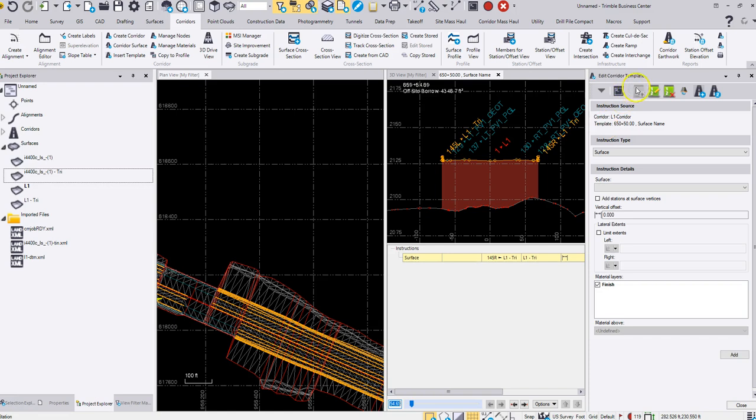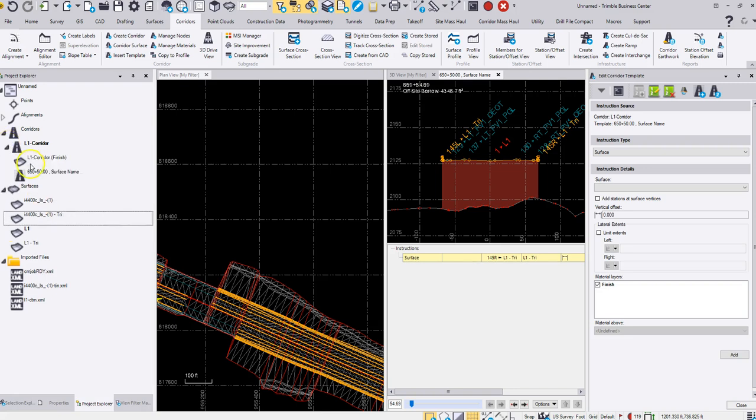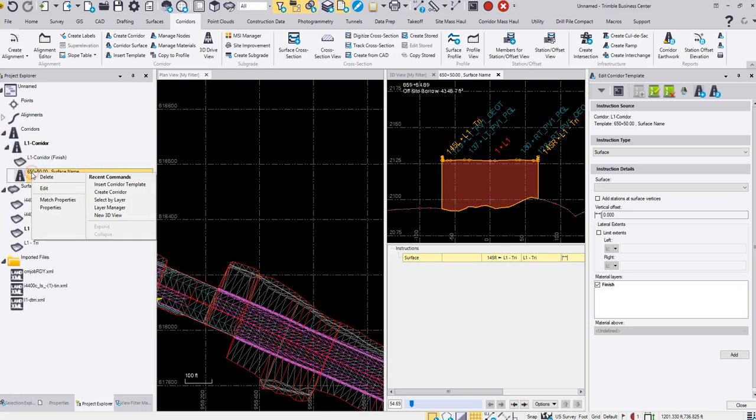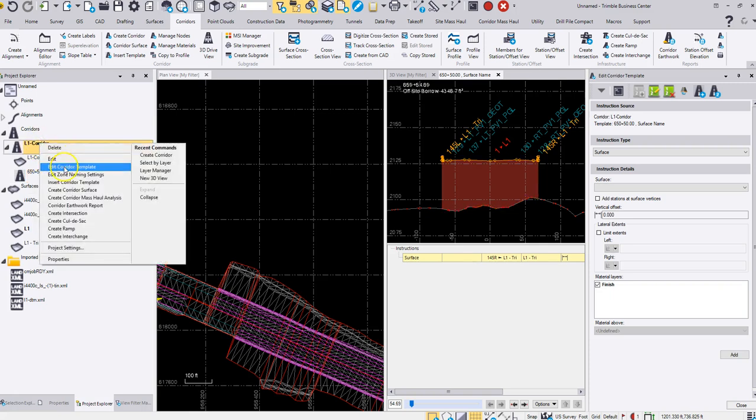So what you can do is you can come into the corridor, depending on where you're at. If I'm already in editing, I can come over anytime over here, and I can right click and insert a corridor template. I can also do that here. Just right click and insert corridor template.